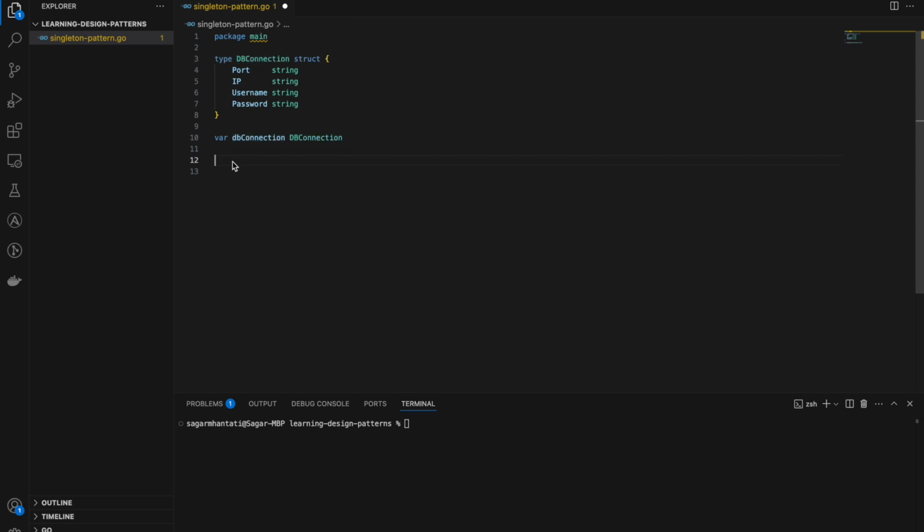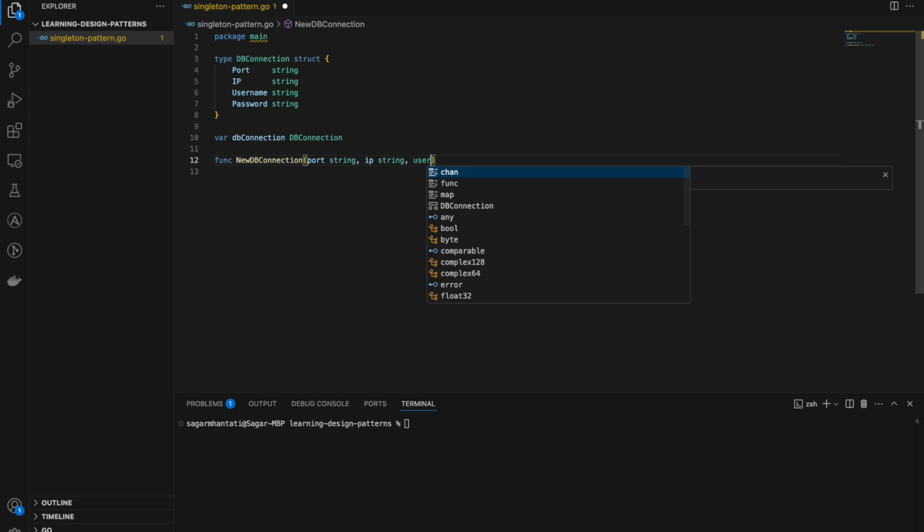How can we do that? Let's define one function for it: func new DB connection. What will it take? It will take port as input, then IP, then username, and then password. And what will it return? It will return an object of DB connection.